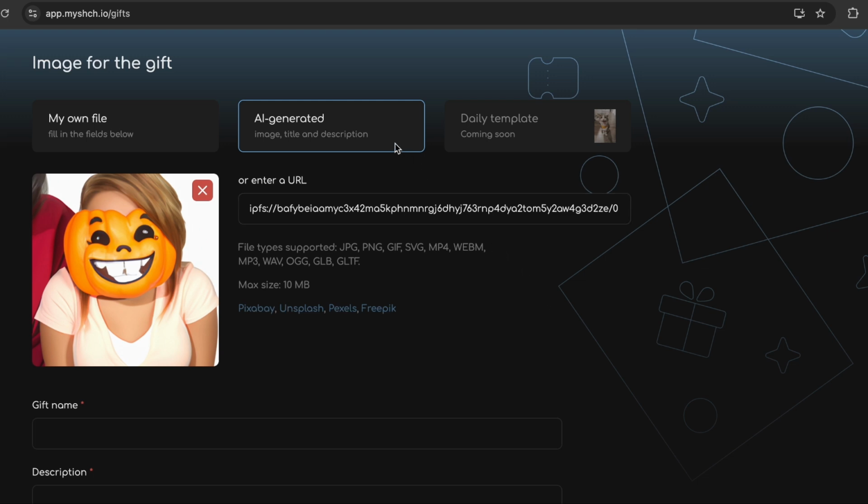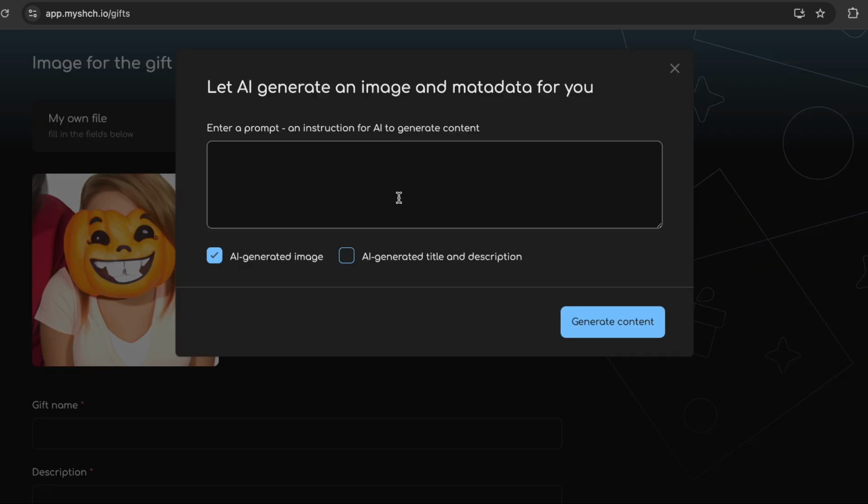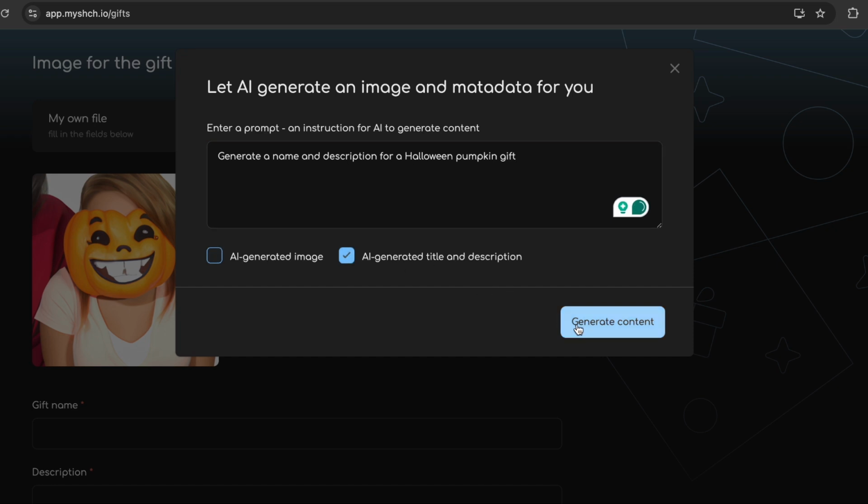Click on the AI Generated button and enter prompt to generate a title and description. Click the AI Generated Titles and Descriptions tick box. Click on the Generate Content button.